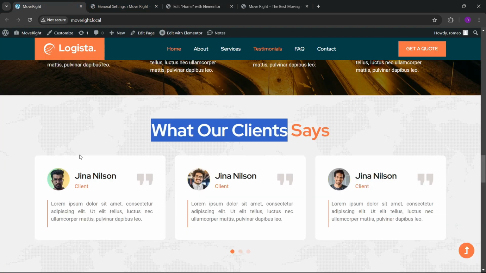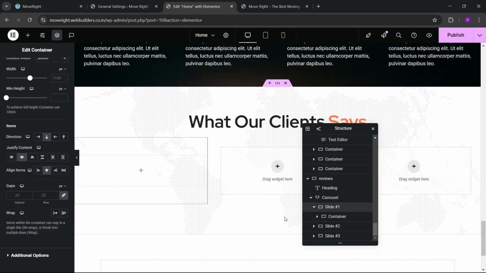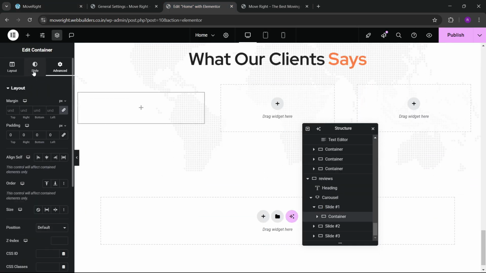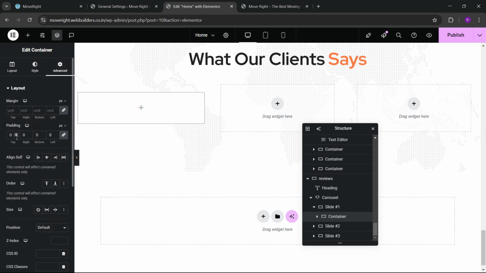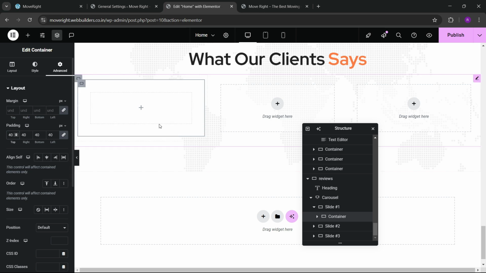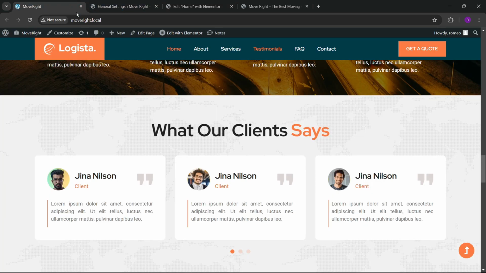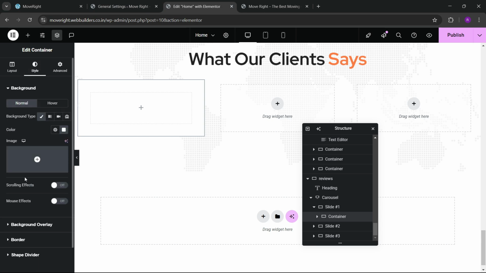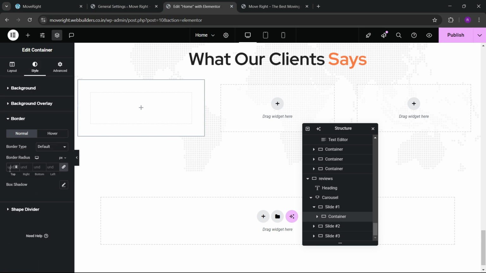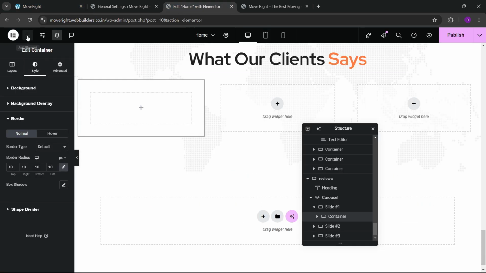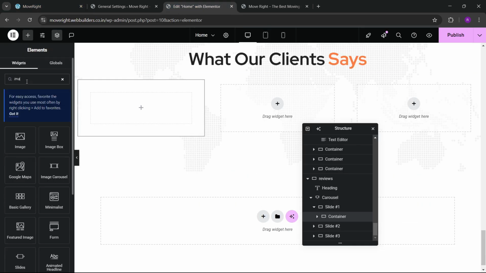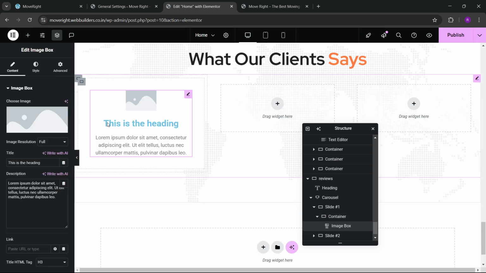Now we have to make this whitish color. So for the white color you have to go to the container, and here we make everything white, and here we can have 30 pixel, 40 pixel. Here you can see that we have some border radius also, so we have the border radius of 10. Now you can see that we have this, and here we have the image box.